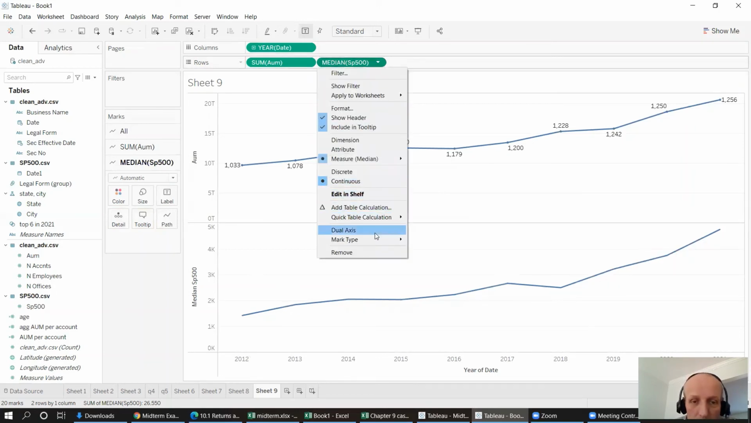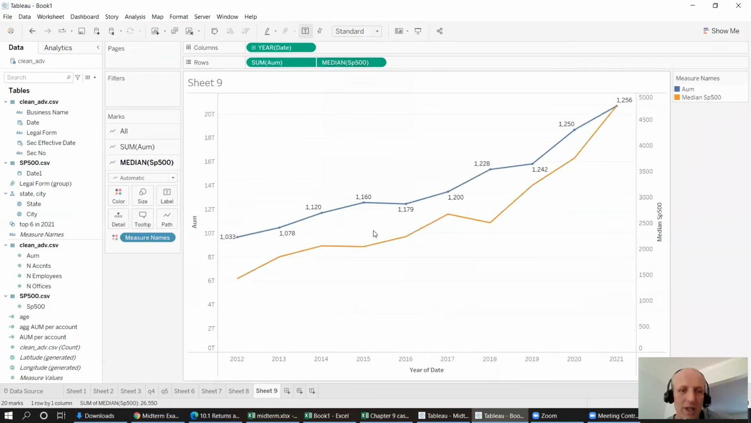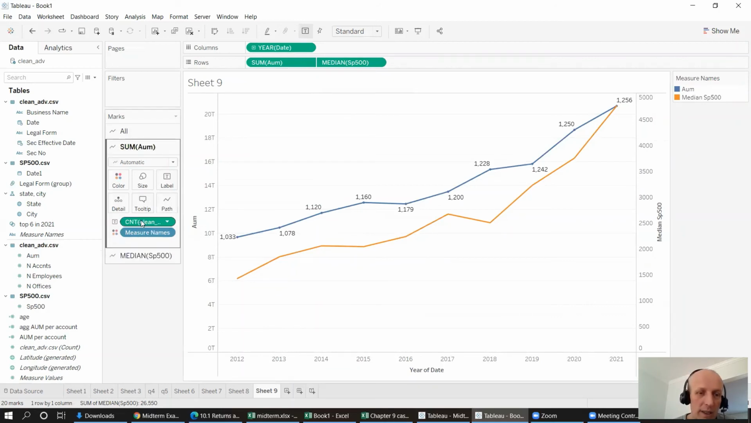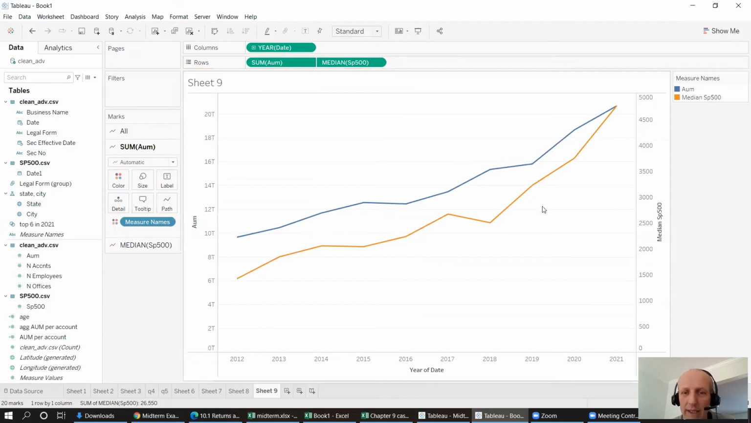Let's put them on dual axis. Of course, they're in totally different scales. We're going to keep these scales different. And we see quite nicely that AUM has gone up and the S&P 500 has gone up. In fact, we see that the S&P 500 went up a little steeper than AUM. So the S&P 500 went up faster than overall assets under management of these advisors.